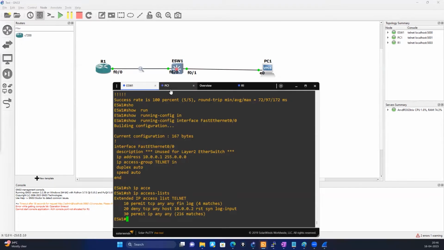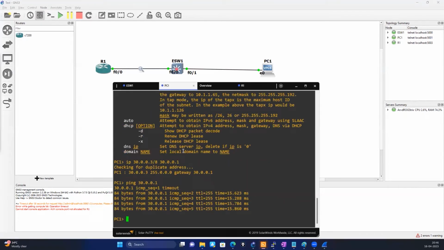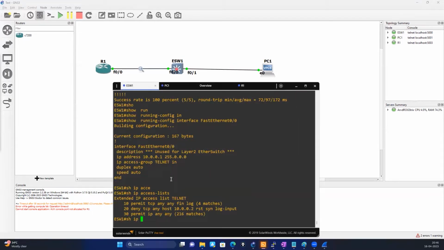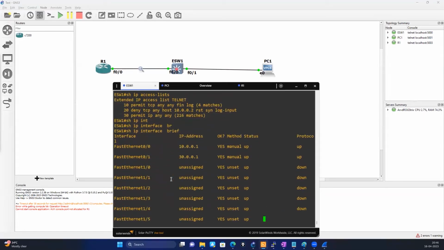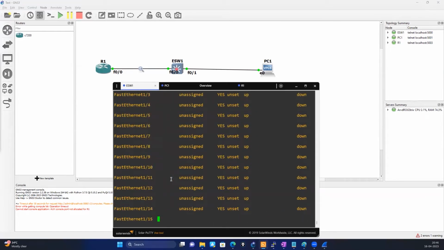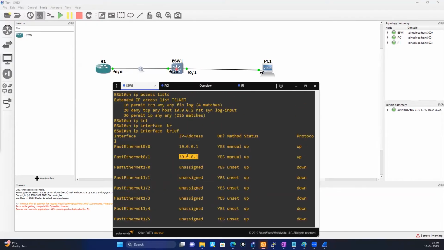And if I go to PC1, here I created a gateway. Show IP interface brief to check a connection here. 30.0.0.1 fast Ethernet 0/1. So the gateway is configured as 30.0.0.1 here. So this PC is 30.0.0.3.